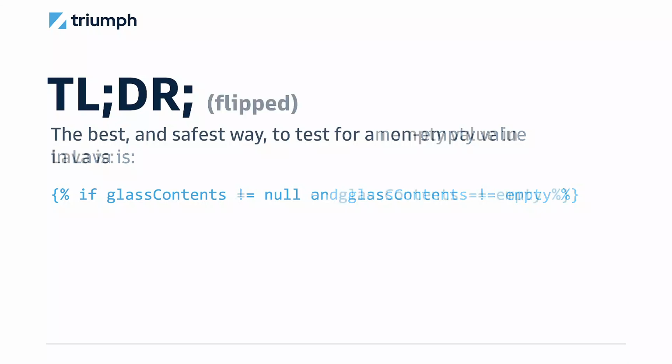This is the best way to see if glass contents has a value. Now on the flip side, if we want to see if it's empty, we would say if glass contents is equal to null or glass contents is equal to empty. Simply put, this is the best way to do it. Now stick around if you want to see more about what's going on under the covers.